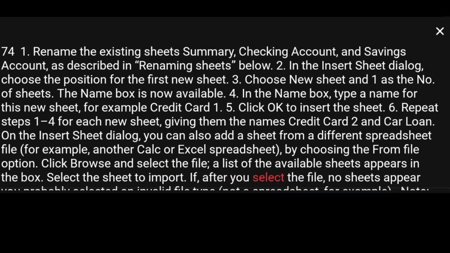If, after you select the file, no sheets appear, you probably selected an invalid file type, not a spreadsheet, for example. Note: for a shortcut to inserting a sheet from another file, choose Insert > Sheet from File from the menu bar. The Insert Sheet dialog opens with the From File option pre-selected, and then the Insert dialog opens on top of it.